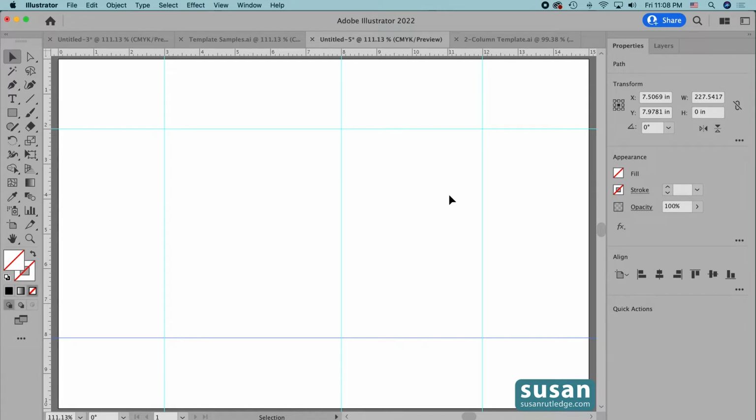And if that brings up some bad memories from junior high algebra, well, don't worry, because all we need to know is that the top ruler represents the x-axis and the left ruler represents the y-axis. So any of the guides that cross the top or the x-axis, if we select these and we come over to the Properties panel and look here at the X value, it's going to tell us exactly where it is.